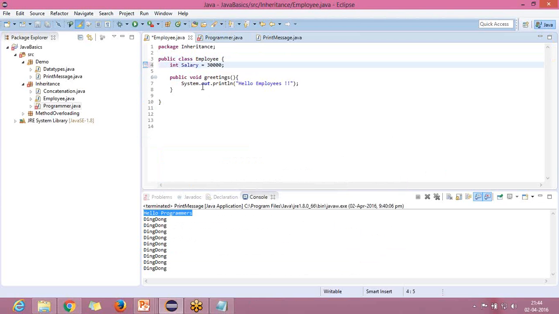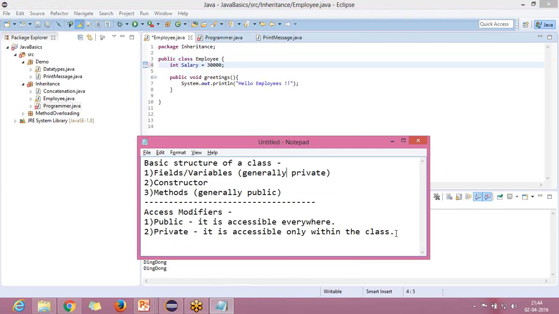When we do not write anything, neither public nor private, this becomes the default modifier. So what is a default modifier? If we do not use any keyword, public, private or protected, it becomes the default modifier. It is accessible only within the package.